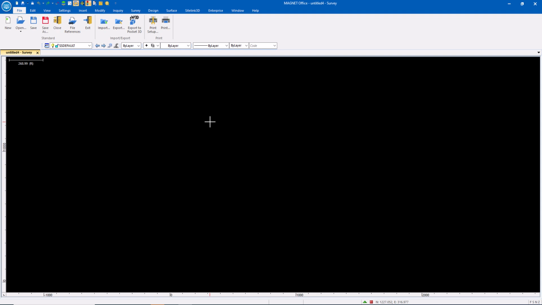It's not uncommon to receive data sets from multiple sources that are doing things differently. For example, I'll receive a CAD file from the engineer that's working in one coordinate system, maybe they're working with the surveyor's state plane coordinates, and then data from an architect that's not only at a different scale, but also in a different coordinate system. I can handle this easily inside of Magnet Office.